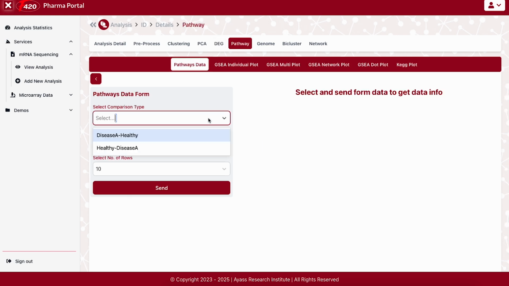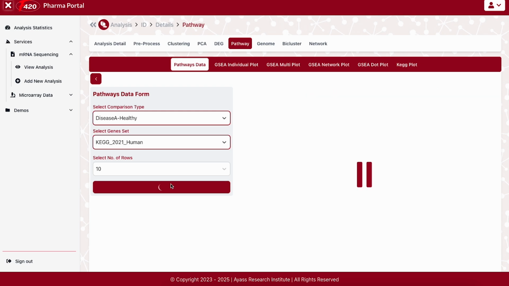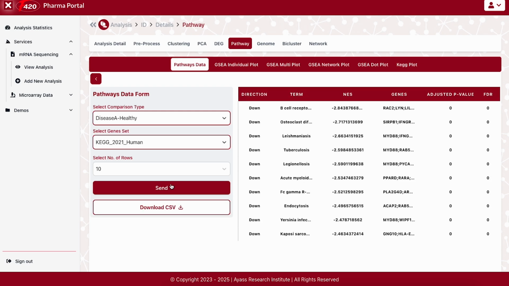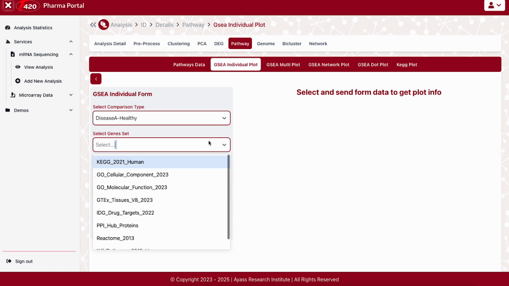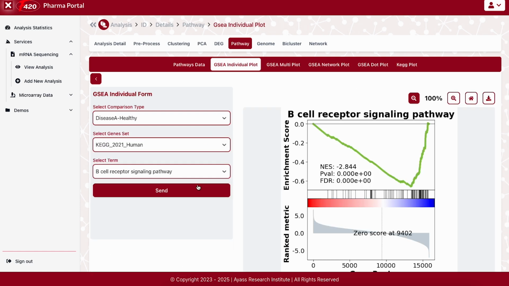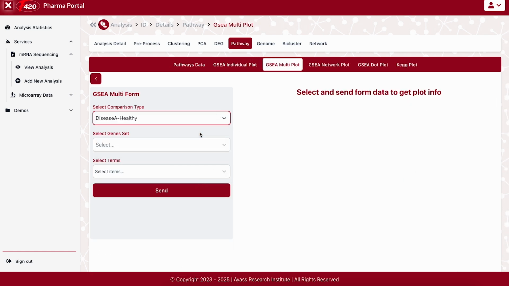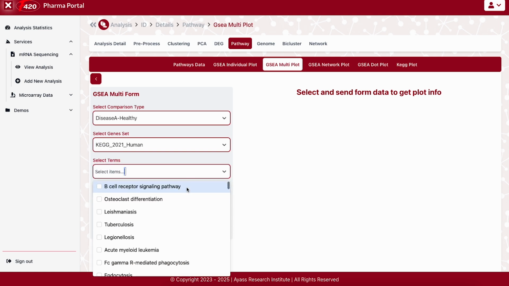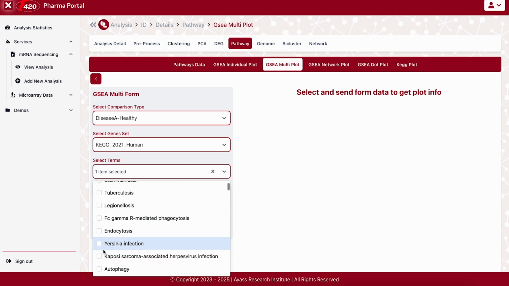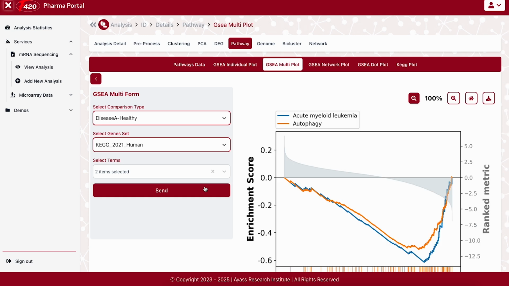In the next section, we can explore the enriched pathways identified based on the DEGs. The user can select which sample groups to compare, followed by the gene set or pathway dataset they want to investigate. The Pathways Data tab displays the resulting enriched pathways in a downloadable table. The next tab allows the user to view the enrichment plot for a specific pathway or gene set. The GSEA Multiplot tab shows the enrichment plot for multiple pathways, enabling easy comparison of pathways of interest.